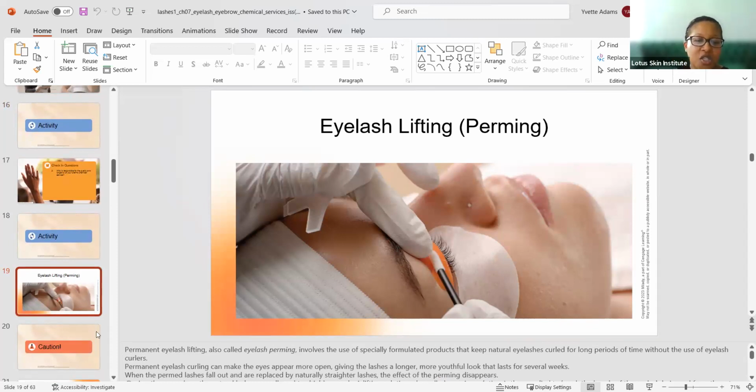So here it is. Permanent eyelash lifting, called eyelash perming, involves the use of specially formulated products that keep natural eyelashes curled for long periods of time without the use of eyelash curlers. I don't even know if people use those anymore. You know, I know y'all know what they are. They have the shape of the eye and they have a handle and you click them. They're old school. I don't know if anybody uses those anymore.